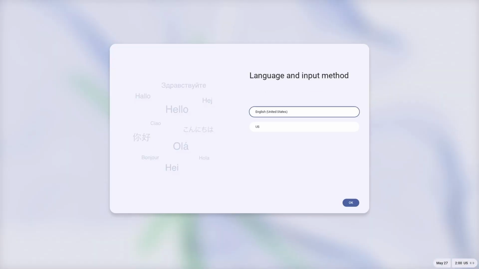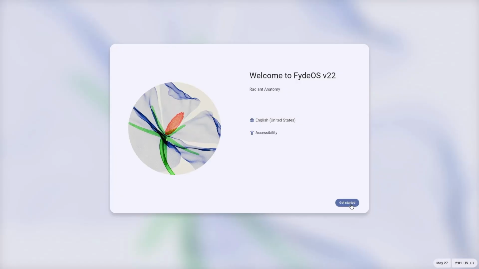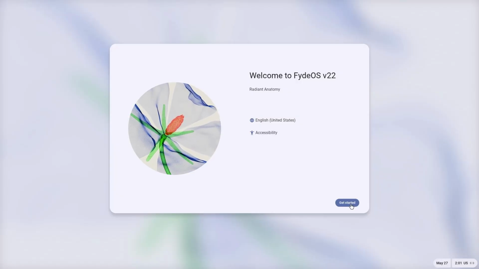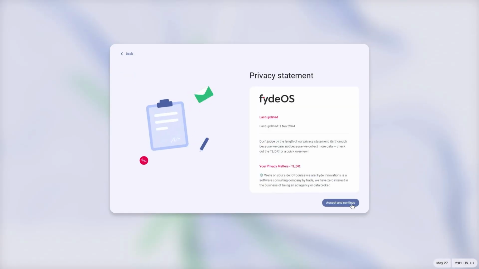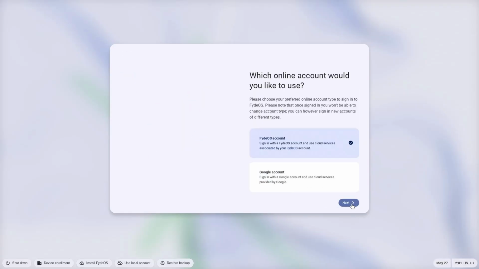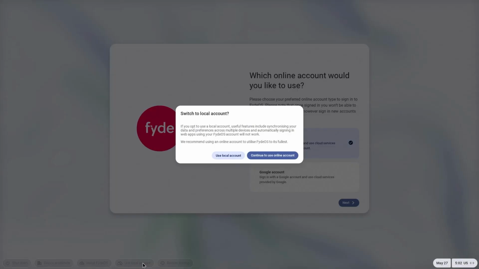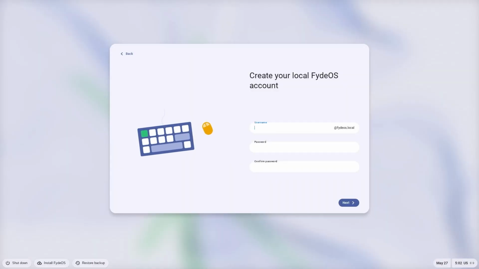Alright, it has booted into the USB drive and we see the FydeOS language screen. Okay. Get started. Here, going to select Try It First. Next. Accept and continue. Accept and continue. And here I'm going to use local account. Use a local account. And create a username. This is going to be temporary.